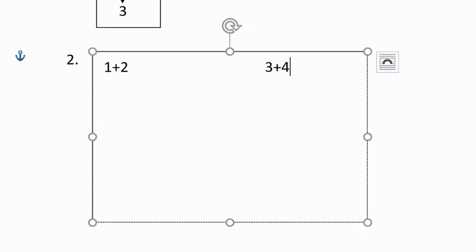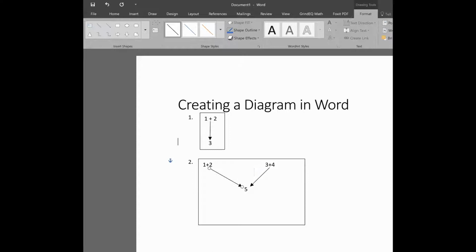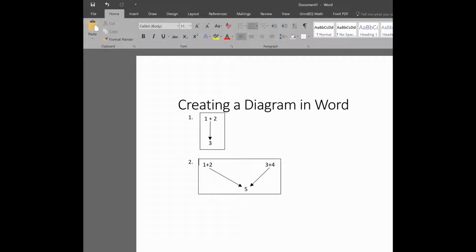And then we'll hit enter a couple times. We'll tab over to kind of the middle. Doesn't really matter. We'll throw ourselves a little 5 there. And then we can draw our arrows like so. Let's make all of them the same color. Then we'll go and resize our diagram so that it fits nice and neatly. And then we can enter in number 3.